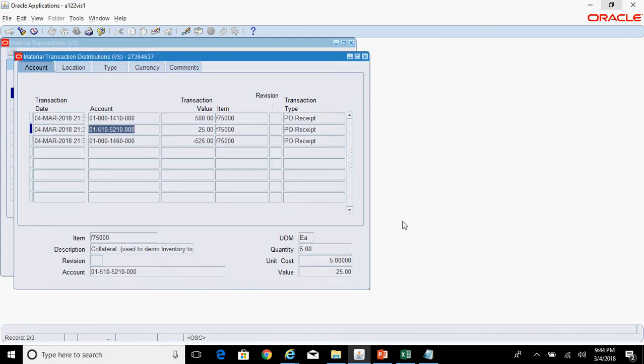So in this case, here you can see the quantity is 5, and the difference between your PO price and standard item cost is $5. Your PO price is 105, and your standard cost of the item is $100. So the difference between PO price and the standard cost of the item is $5. So $5 multiplied by 5 quantity, $25 here purchase price variance.